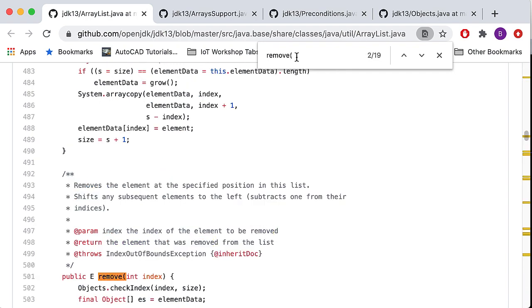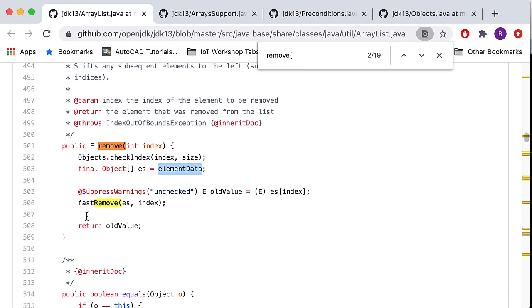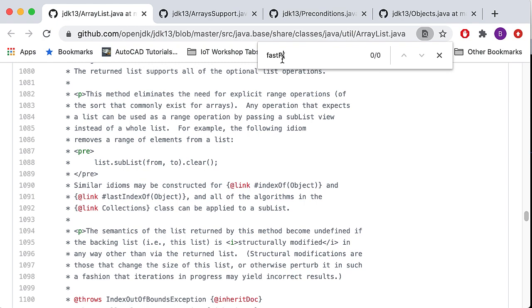So let's go ahead and search for remove. And here is the remove that removes at a particular index. This is the one that's used in our sort. Again, it verifies that the index is valid, and that's a constant time operation. It creates a variable that refers to the array, and then it does something called a fast remove. So let's take a look at what fast remove does.